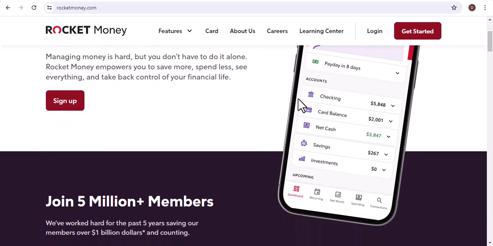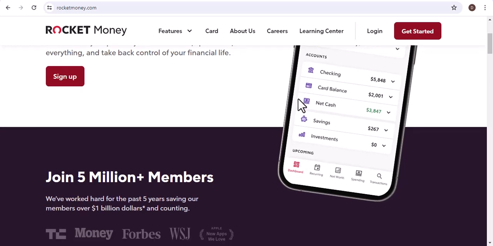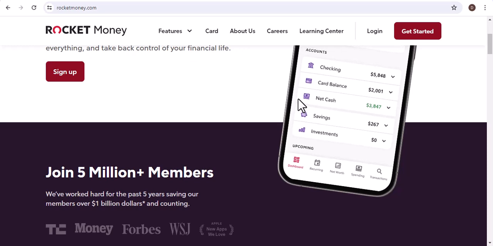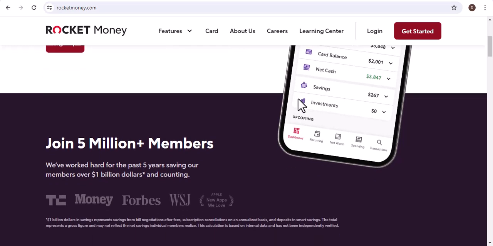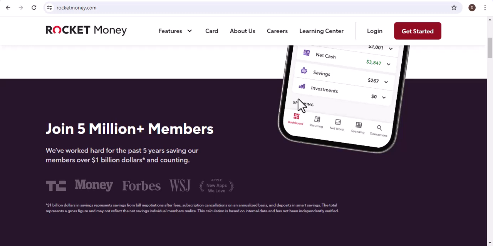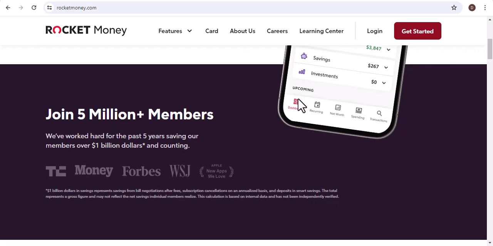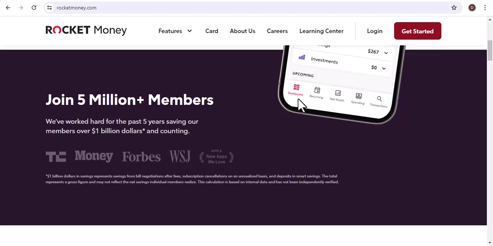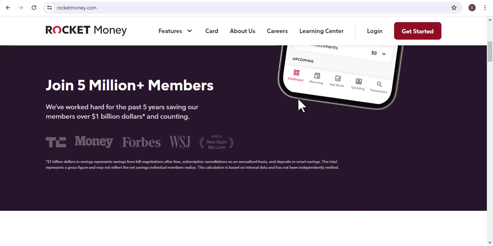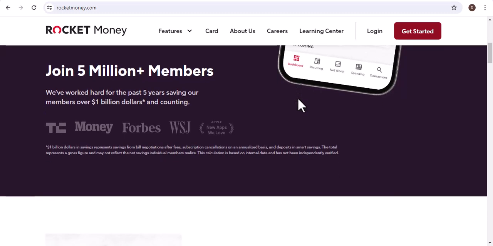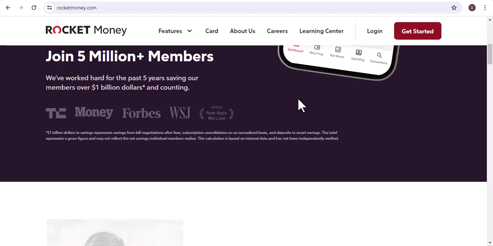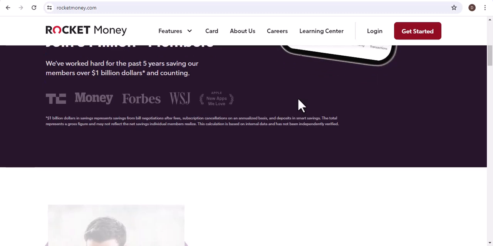One popular tool that many people use to help them with their finances is Rocket Money. Rocket Money is a personal finance app that helps you track your spending, find ways to save money, and negotiate better deals. But what if you're not happy with Rocket Money? Maybe you're not getting the results you expected, or maybe you're just looking for something different. If you're thinking about canceling your Rocket Money account, you're in the right place.